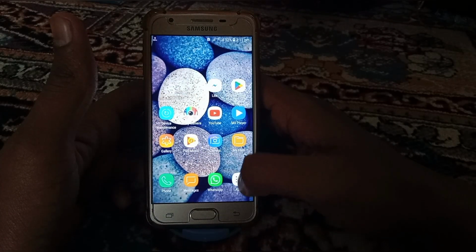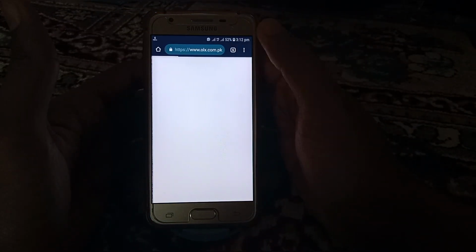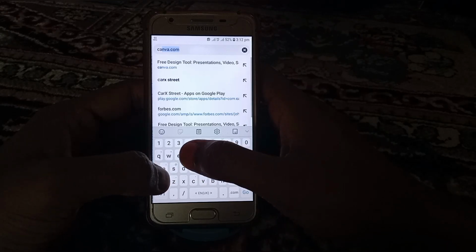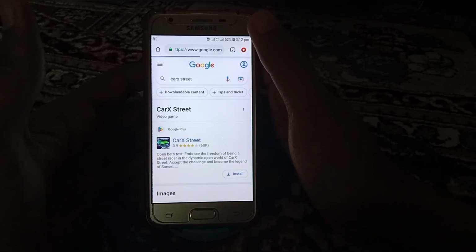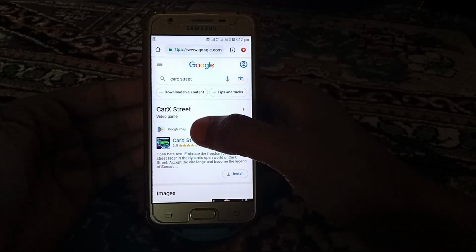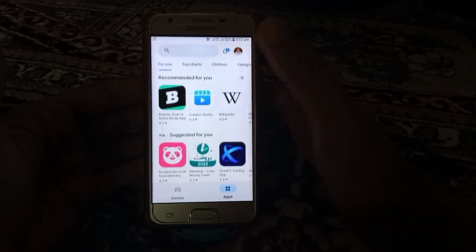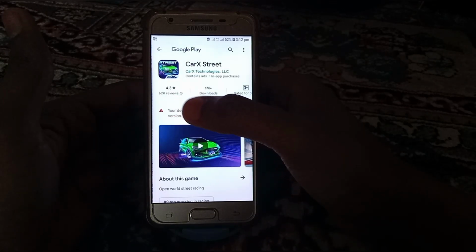After closing the Play Store, you have to simply open Chrome or any kind of browser you have. After that, you have to simply open a new tab. In the new tab, you have to search for simply Cars Street here. After you search for Car Street here, then you will find the first option of Car Street here. If you click on that, then you can easily find the option of Car Street.